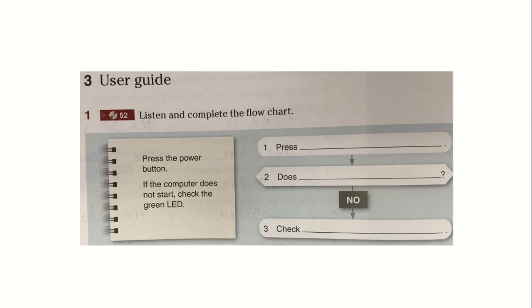Let's listen again. Unit 9, Recording 52.